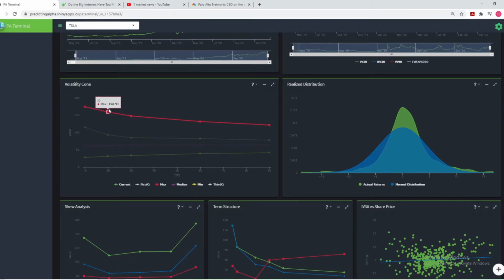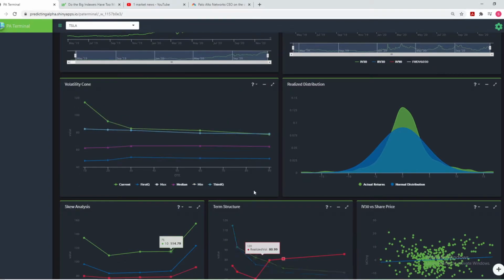For the purposes of this demonstration, let's take off the max and the min, put back on our first and third quantiles, so we get a clearer picture of what's happening in recent times for Tesla. And we can see that the vol cone is telling me the level of implied volatility we're seeing now is higher than the median, and in the near future, well above the third quantile as well. So this is how we're going to use the volatility cone to get an idea of where the current levels of implied volatility are relative to what we historically see for the stock that we are looking at.